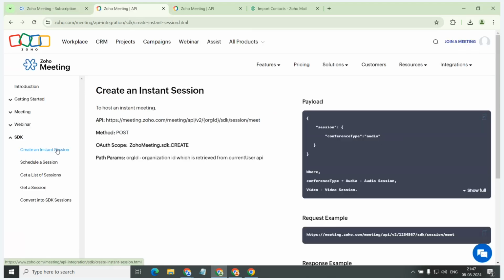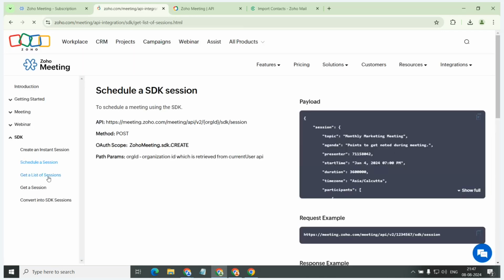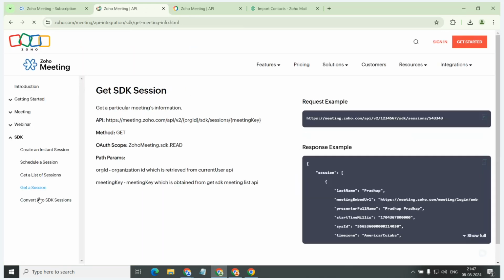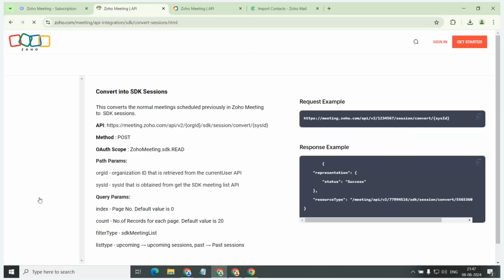You can find the steps to create an instant meeting session, schedule a session, get a list of sessions, get into a session, and convert a normal session into an SDK session.